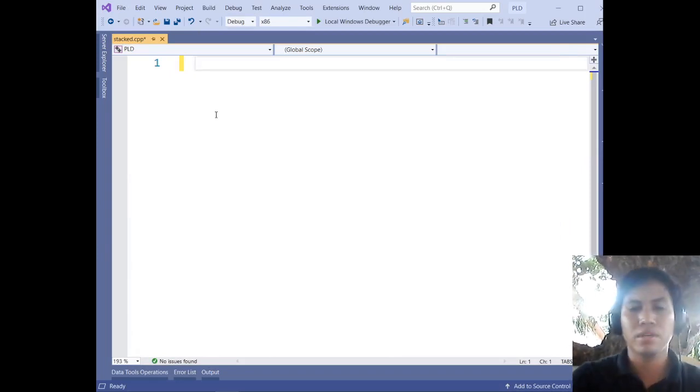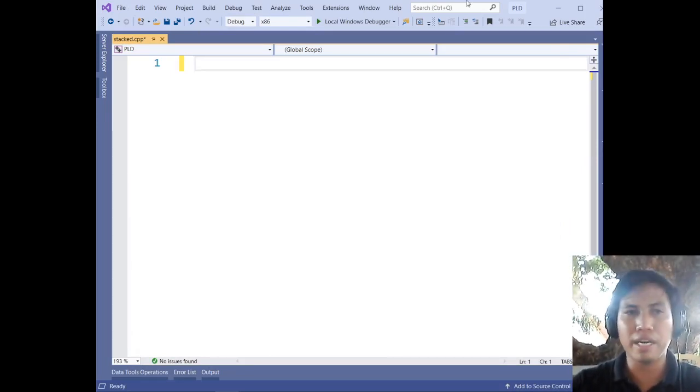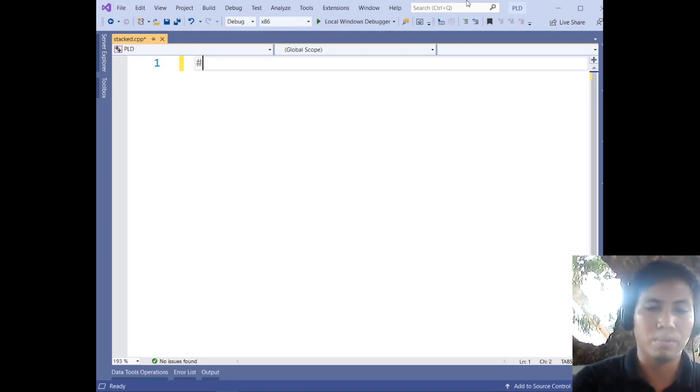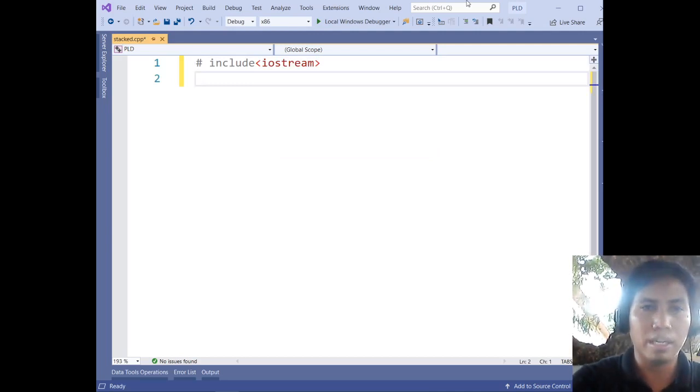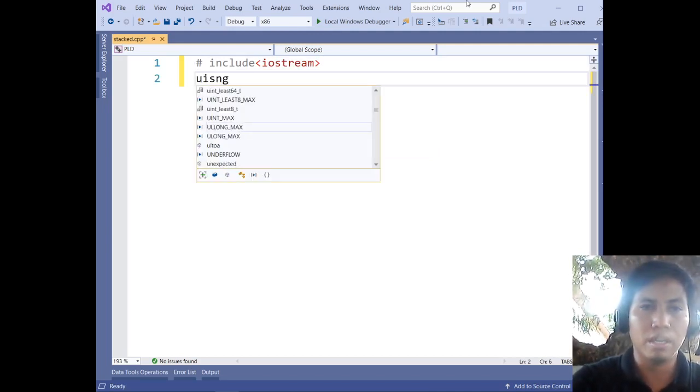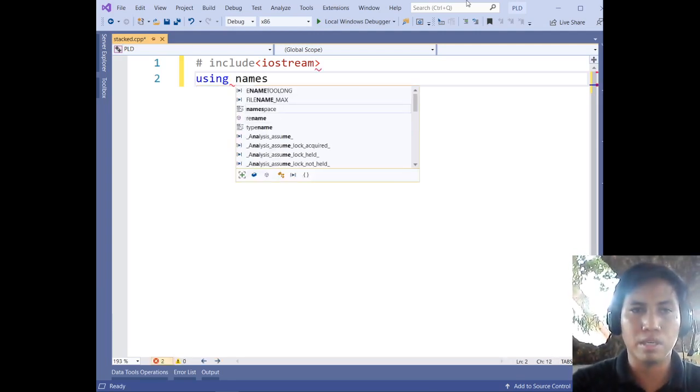Okay, so here's part 2 of stack implementation. This stack will be implemented using pointers this time. For the previous video, it was implemented using an array. So we have to declare the directive first, and then the standard namespace.